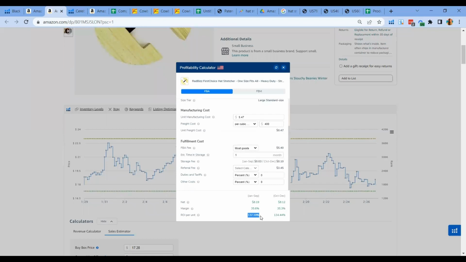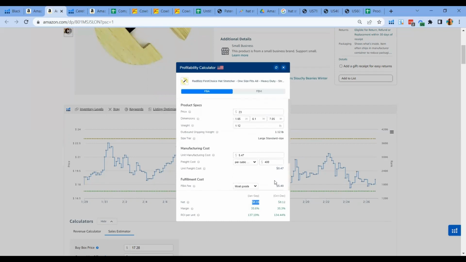That's very, very good. And for October to December, the ROI is at 134% with a profit margin of 35%, the same as the January to September season. So the net profit would be $8.19 and $8.12 for this product alone. So imagine 500 units of those and you will have $8 profit on top of that.